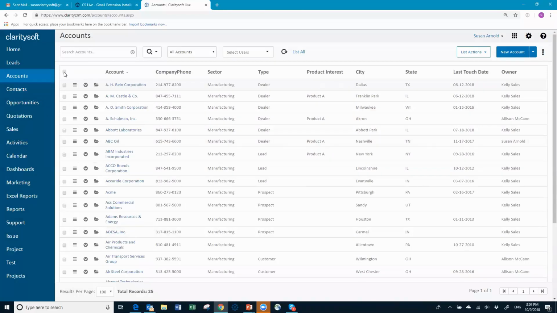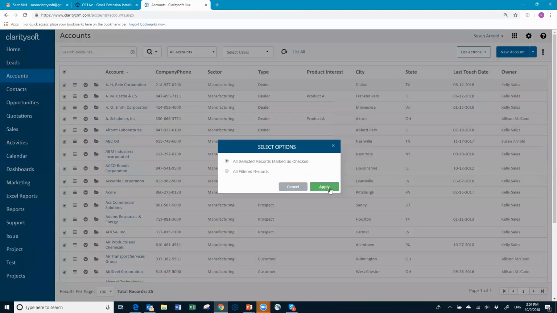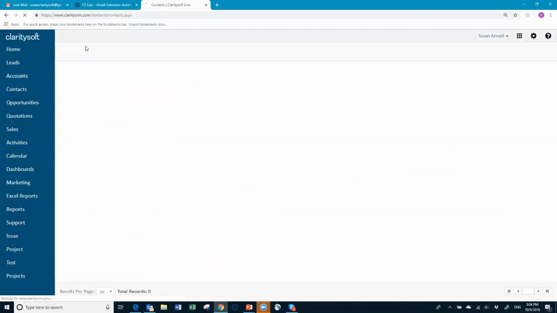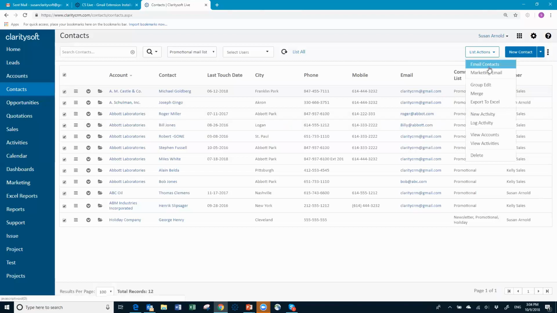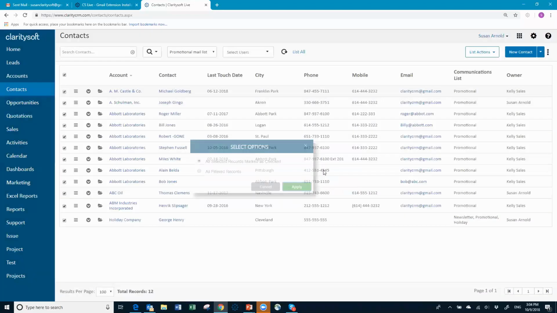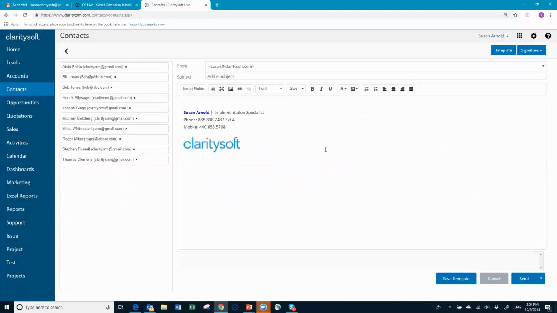I'm going to do the same sort of thing. I'm going to select them all. I'm going to go to list actions, but here I'm going to say view contacts, because I need to see the contacts in order to be able to send an email. So I'm going to click on this. All records marked as checked. ClaritySoft takes me to contacts, shows me the contacts for those 25 accounts. There's only 12 of them, so there's a lot with no people. And then I can simply click email contacts and send.